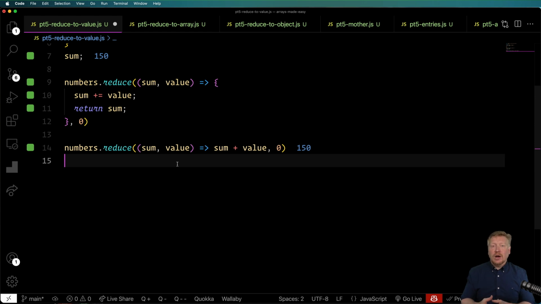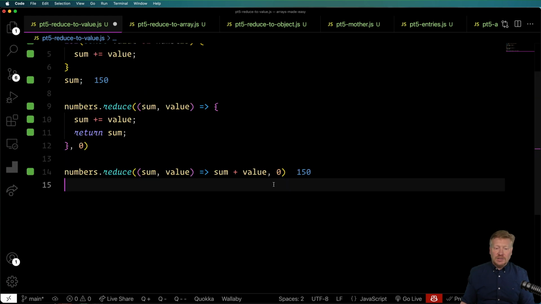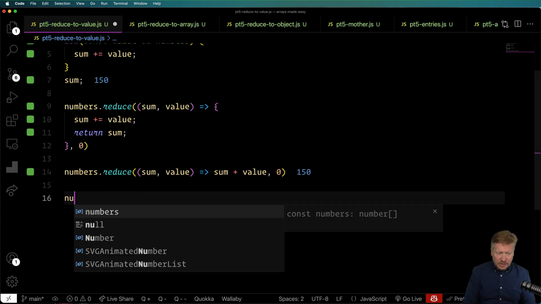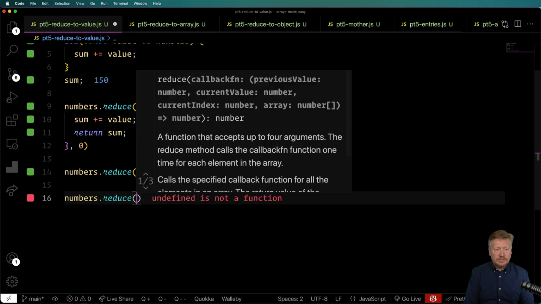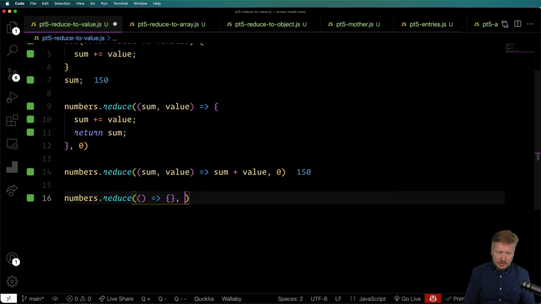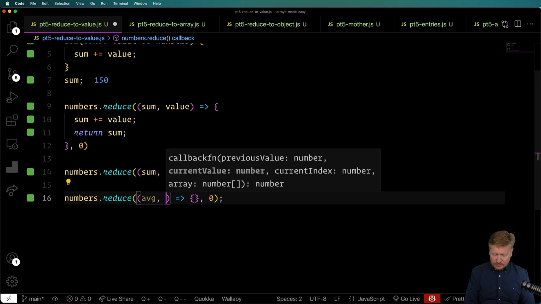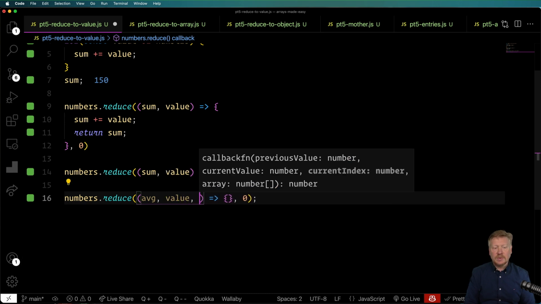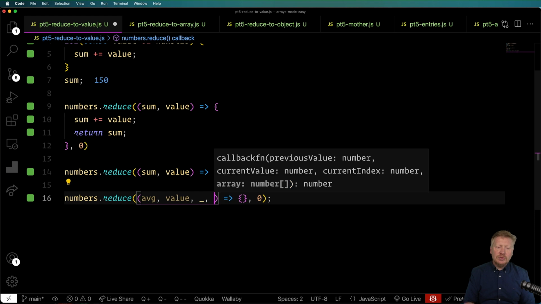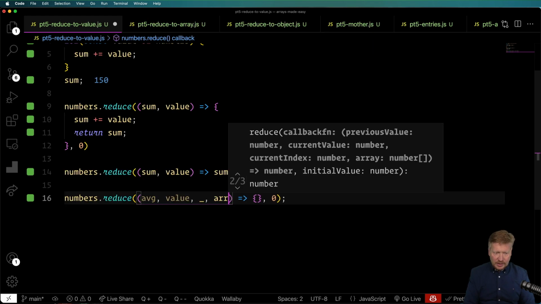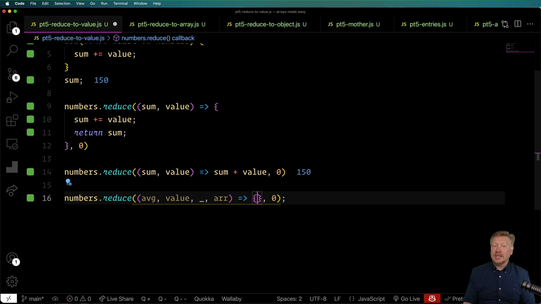All right, so I mentioned that there are other parameters to the reduce as well, and those are the index and the original array reference. So let's say that we want to go and get an average of all of these numbers. So I'm going to do numbers.reduce. And again, we're going to start with a function, and our average is going to start at 0. And then we're going to have our computed average. We're going to need our value as well. We don't need the index, but we do need the array, the original array. And the reason we need that is because we need the length of the array.